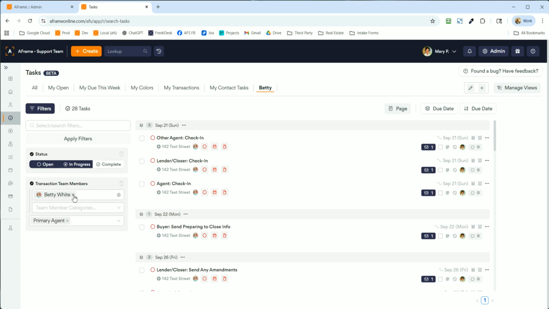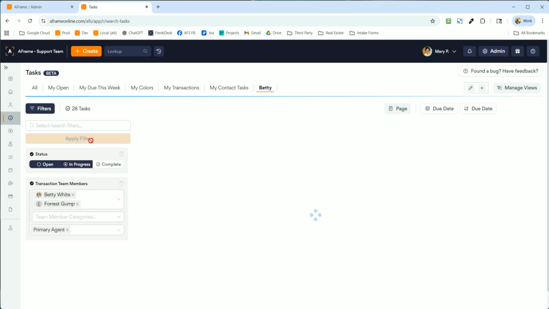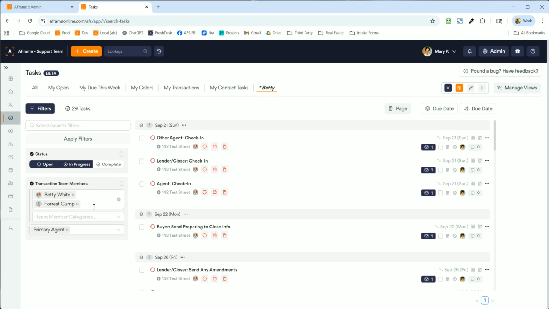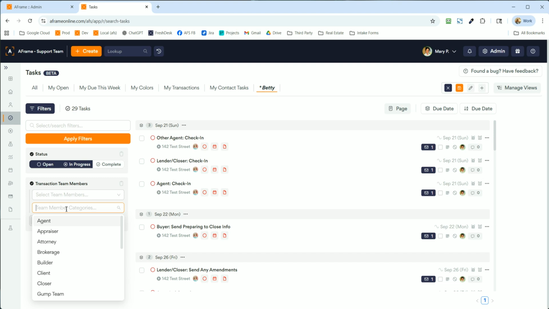Something I'll point out while we're here, which is actually a pretty often requested feature that we've now implemented, is instead of looking at, let's say, Forrest Gump and Betty White are actually on the same team. So obviously we could choose all of the team members and do the task that way. But sometimes you have teams that are 8 and 9 people, real estate teams that are pretty large. So now you have the ability to actually, instead of picking individual people, use contact categories. So I have Forrest Gump and Betty White all part of the Gump team category.